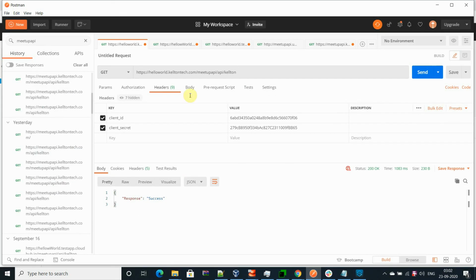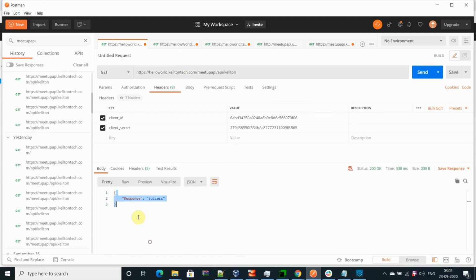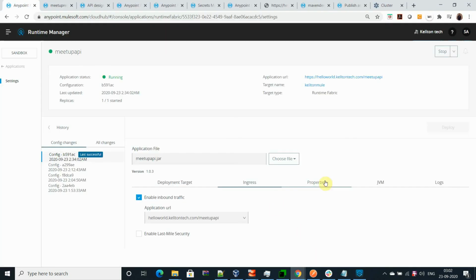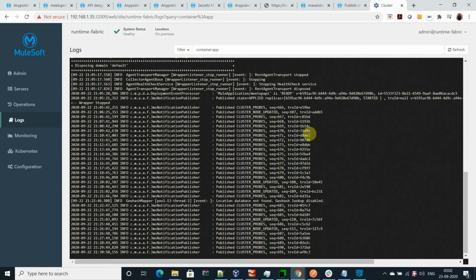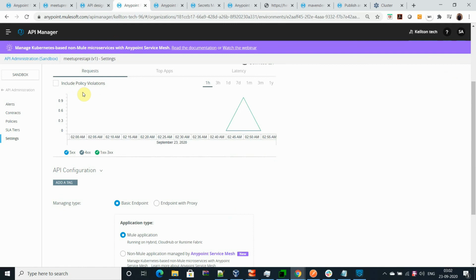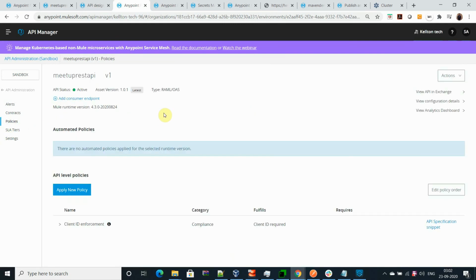So now I am trying to access it. You can see this is my application name, API and Kelton, right? If I send a request, I am already receiving 200. That I only validated. That's the way you can work on your application to enable client ID and secret, or you can implement any policy whichever you require. Let's go and implement a policy.